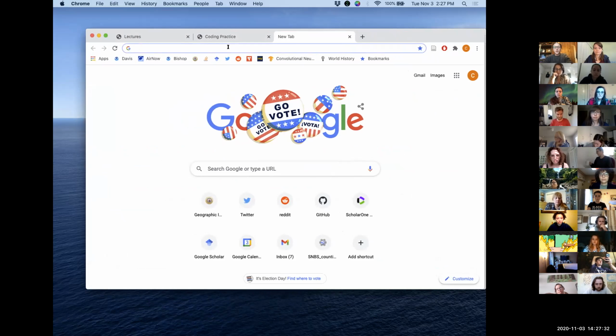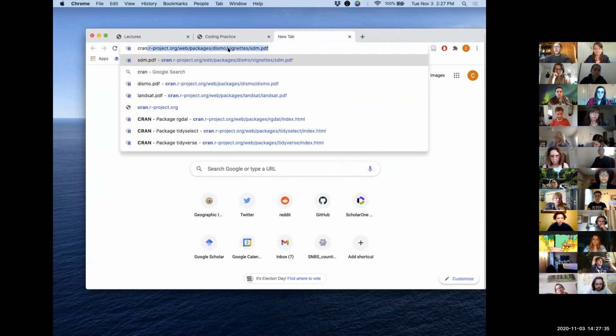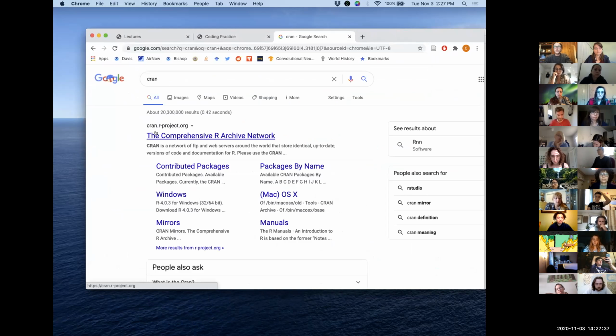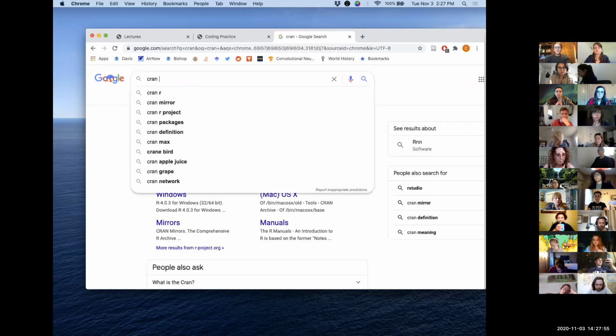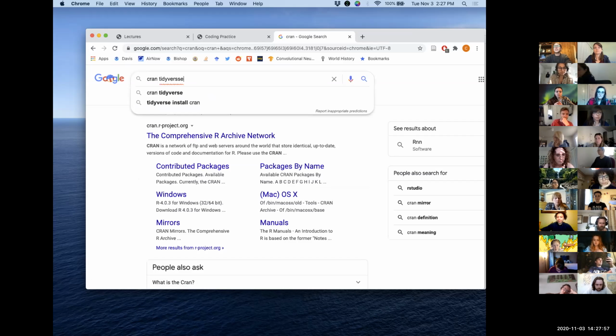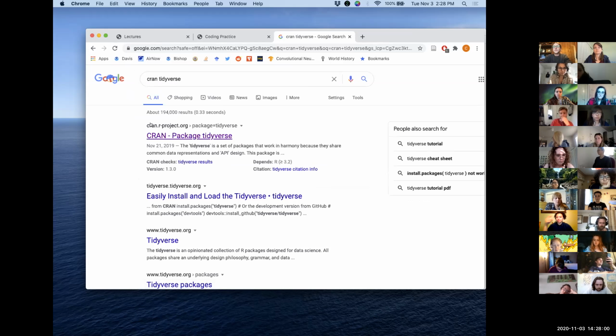Oftentimes libraries are stored on this website called CRAN, which is the Comprehensive R Archive Network. And when you used install.packages tidyverse last week or this week, your computer, when it was interacting with R, understood I need to look to this website to find a package called Tidyverse. So if we Google CRAN Tidyverse, the first thing that comes up is this CRAN website and its Tidyverse page.